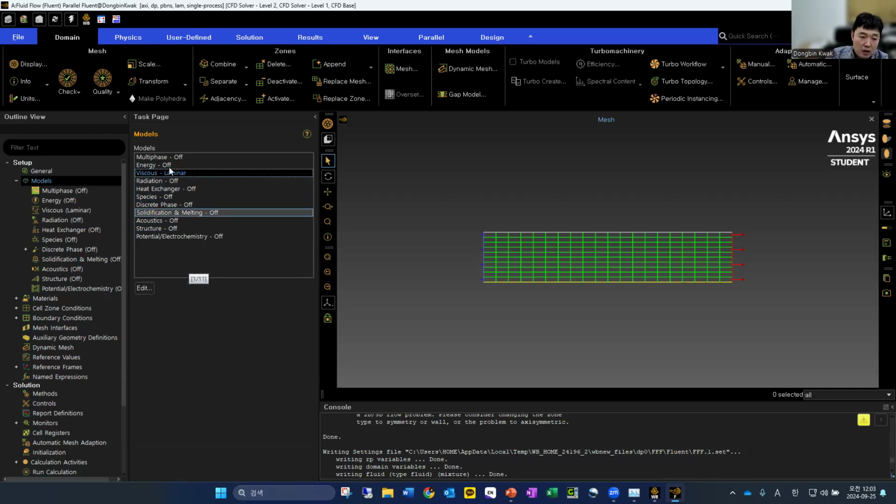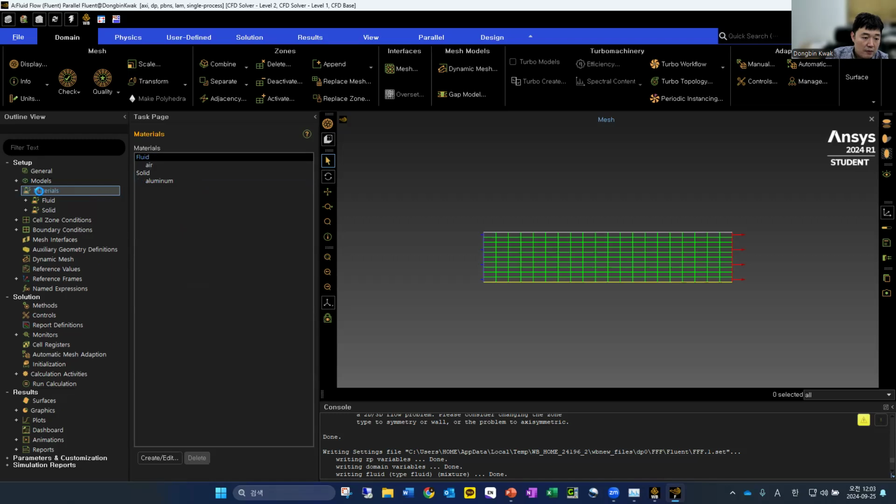So yeah, and our problem here is very simple. We are only going to use the laminar model and the materials tab. Here the fluid is air, and there is also aluminum, but there is no solid part, so you can just neglect the solid. But the air part is quite important, so just double click on air.